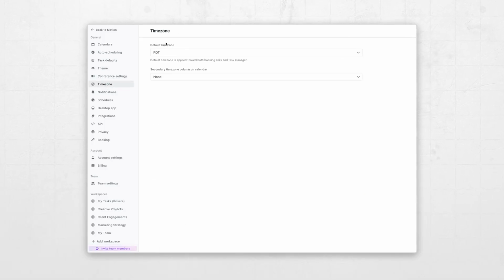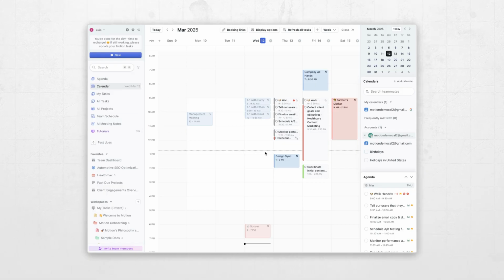In here, you can set up your default time zone, and if you want to show a secondary time zone on your calendar, you can do that as well. So let's go back and let's learn how to make an event. You can make an event by dragging and clicking on create event.